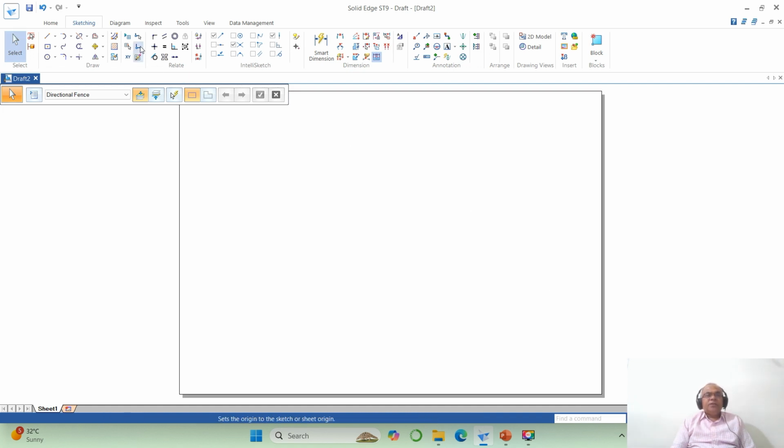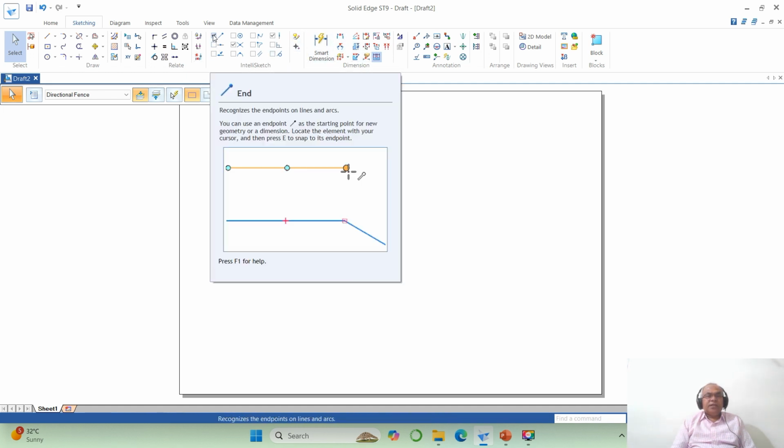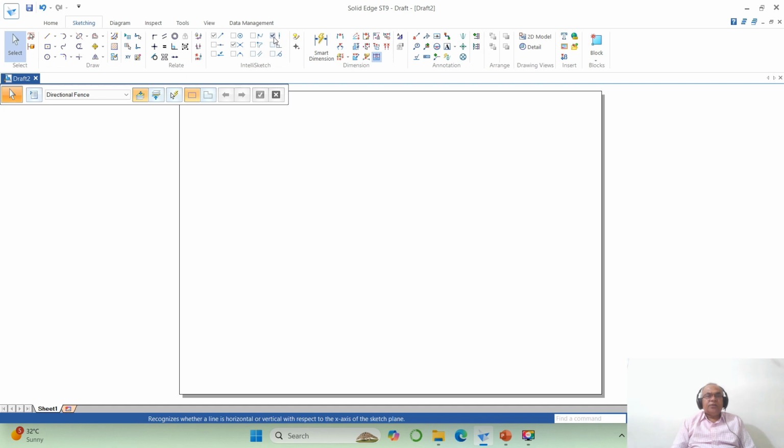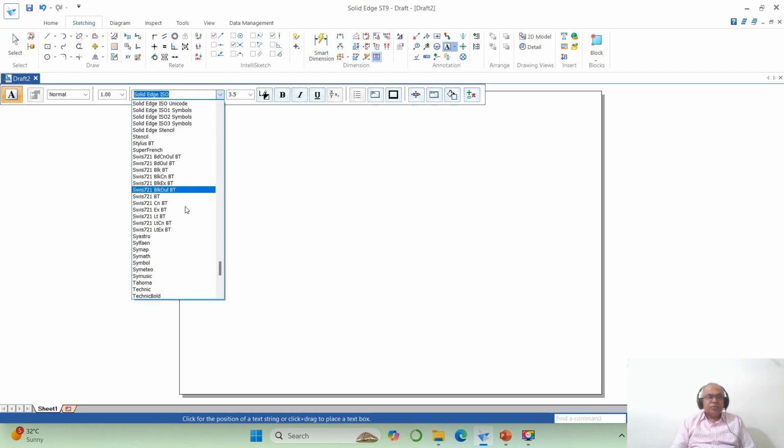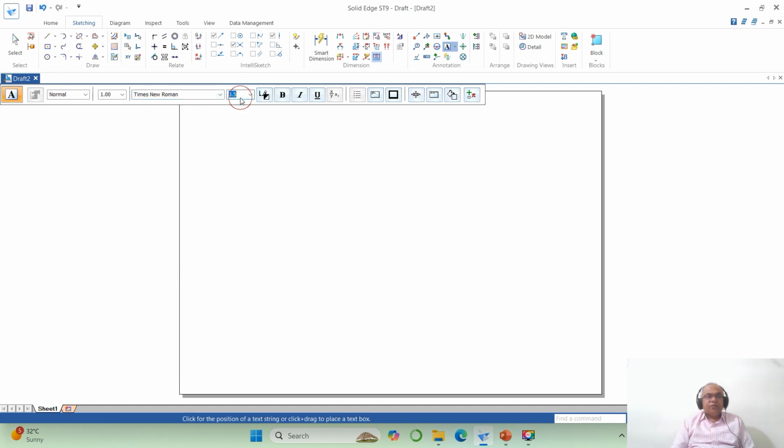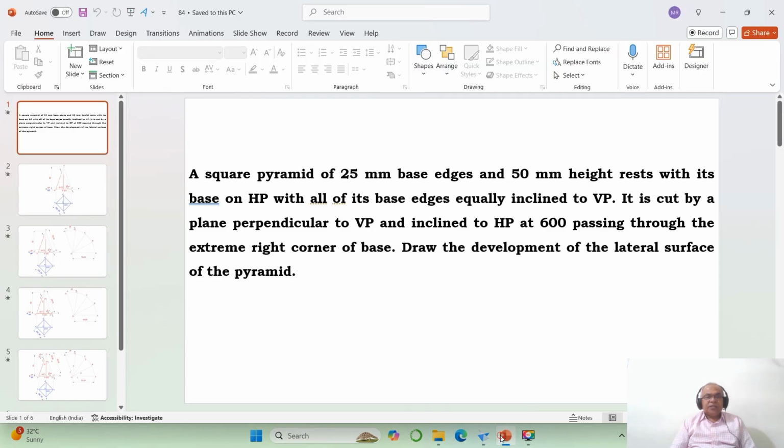Once you do that, in the IntelliSketch, make sure that endpoint, intersection and horizontal or vertical are enabled, and all other options are disabled. First I need to write the text, that is the question. So go to Text, take Times New Roman, select this, and take font size 4 for writing the question.